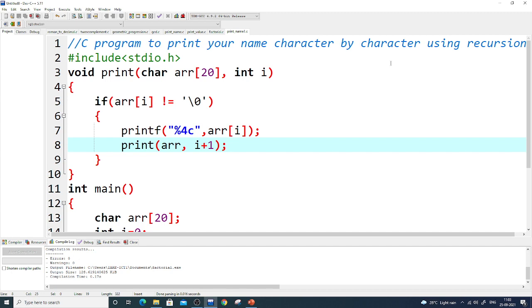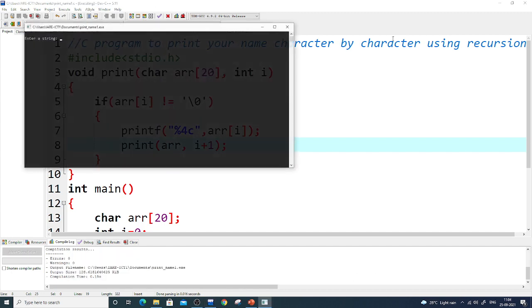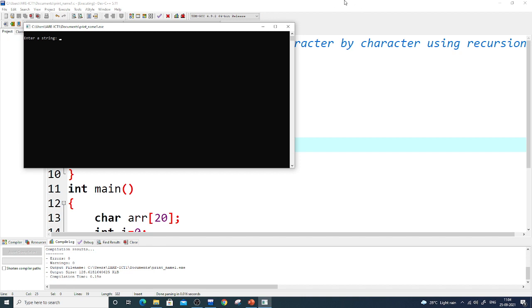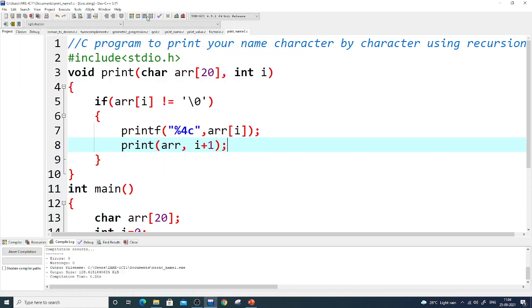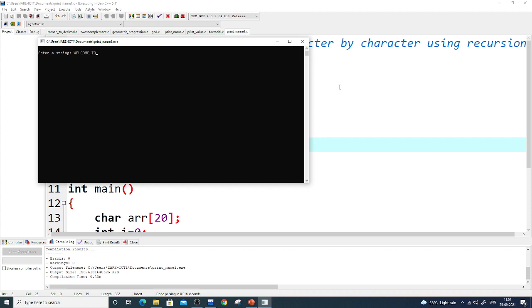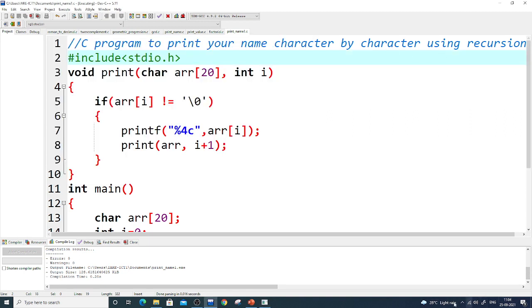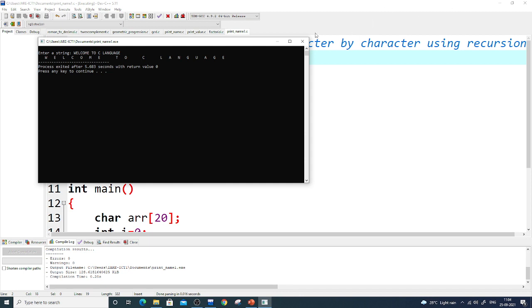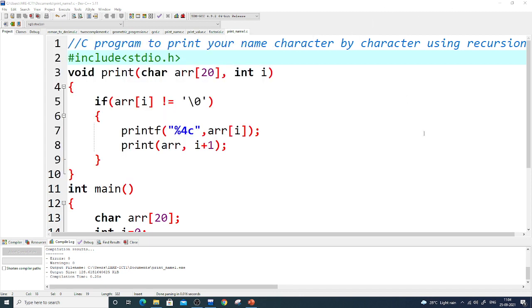Let us check whether it is working or not. Yes, it is asking me to enter a string. So let me write welcome as the string. You can see over here, it is printing the string welcome character by character. So this is how the program works. Let us try with another test case: welcome to C language. Yes, it is printing character by character welcome to C language. If you want, you can copy paste this output and keep it in your program. So this is another recursive program to print your name.